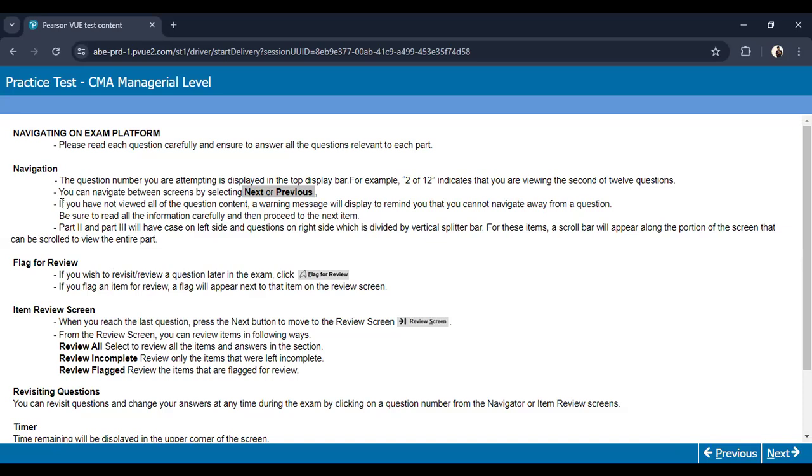Fine. Then if you have not viewed all the question content, a warning message will display to remind you that you cannot navigate away from the question. Now, the same situation applies here also. You can see this is not the entire page. Here, we have to scroll down. If you haven't scrolled down, you can't go next. That means you haven't read the entire question. So it is a safeguard given to the students who are panicking at the examination. So you can use that option also.